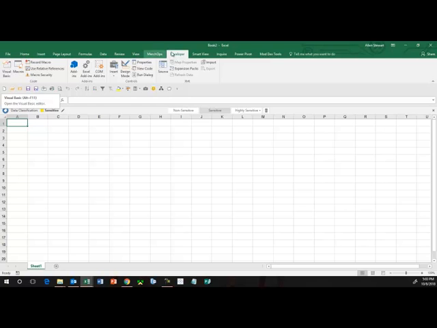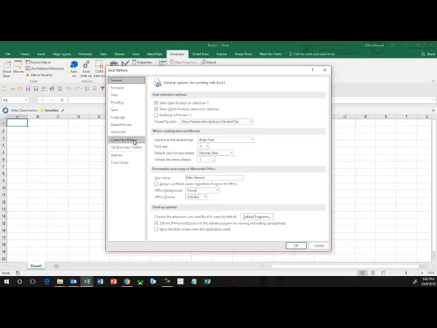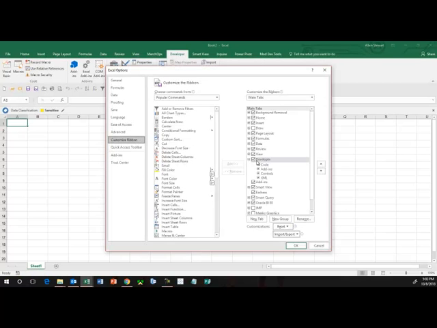So just to make sure, at this point, you should have watched the introduction to macros video, and you want to make sure that the developer tab is turned on your ribbon. And again, to do that, you would just come into File, Options, Customize the ribbon, and make sure that this little check mark is selected next to the developer ribbon.